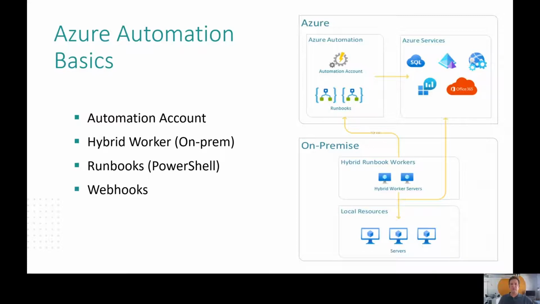The last item is really around any of these runbooks, you can add a webhook to them so that they can be triggered via an HTTP post. And you'll see that here in my demo here in a minute.